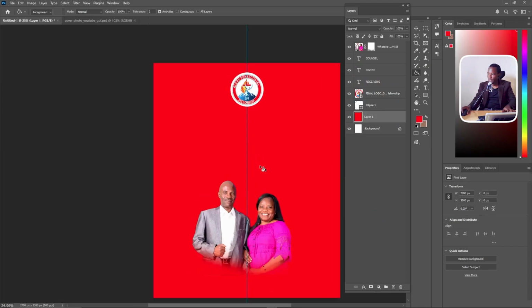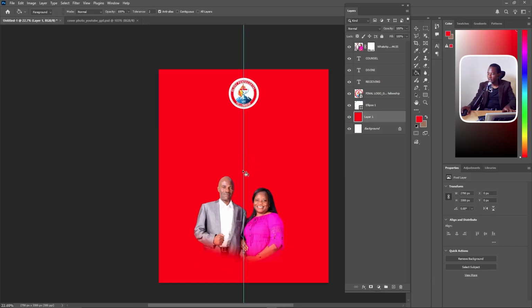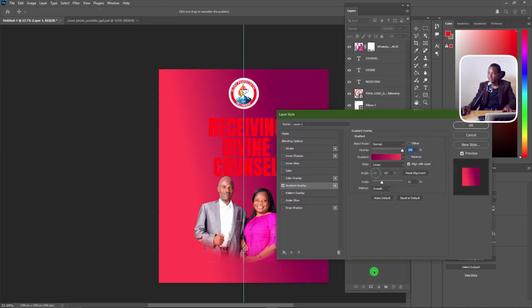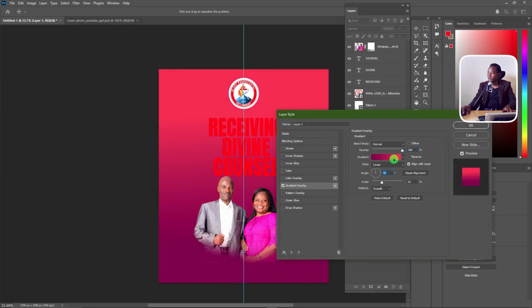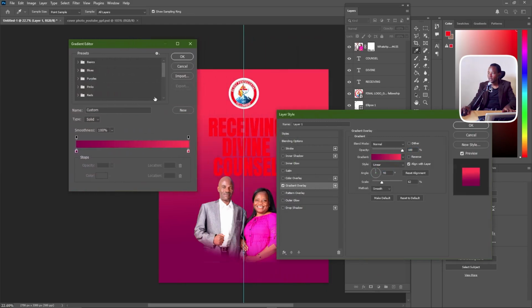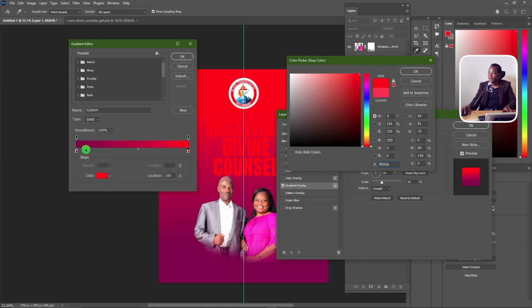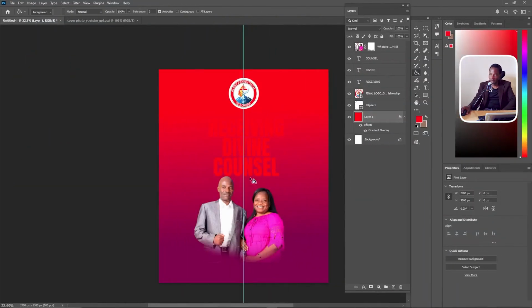and paint it red. But since this red is not as good to me, I will do a gradient overlay, come to Effects, and choose Gradient Overlay. Something like that. You may adjust this angle. You may come back to editing the colors here, and then choosing the different shades of red. So we have moved another step, but then receiving divine counsel is hidden.